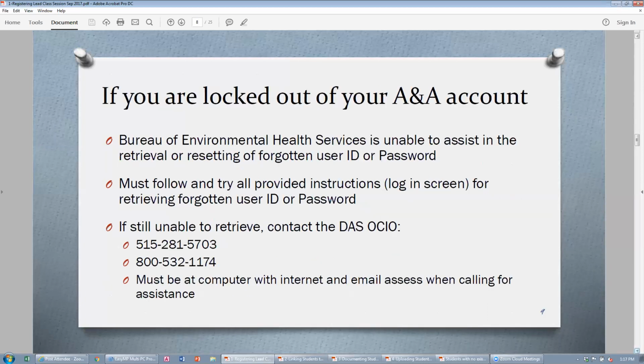If you're locked out of your ANA account, we cannot necessarily reset or get you your forgotten password. So you do have to contact the DAS, Department of Administrative Services, OCIO help desk. There are a couple of numbers listed there, and you should be at your computer with internet and email access, because if they do reset your system, you may get that email to reset your ID or password. Our help desk can help a little bit. And so at the end, the phone number that we give you that starts with 855 can assist slightly, but they may end up transferring you over to the ANA system if they are unable to get things reset.